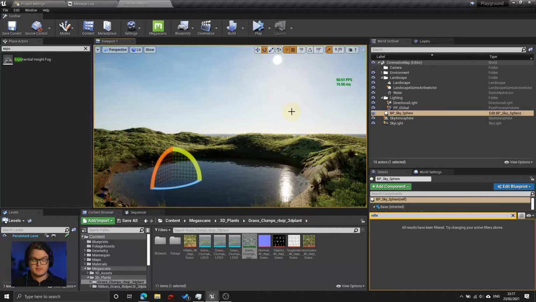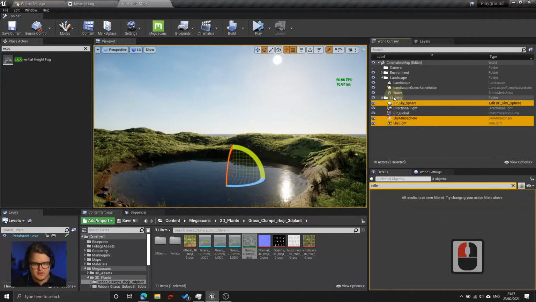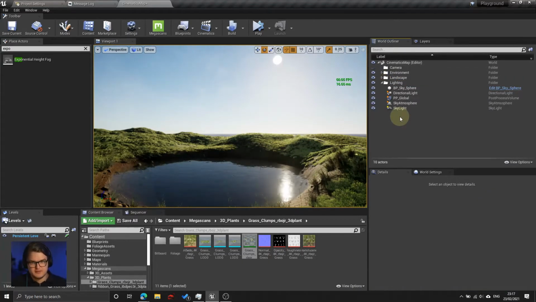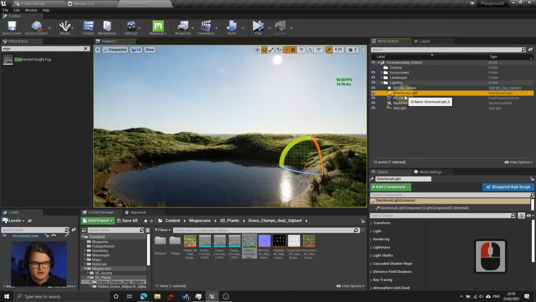Now that I have my atmosphere, let's clean up the scene hierarchy a little bit. Just move these into the lighting folder so that everything is clean. Now that I have my atmosphere, let's revisit that lighting option we skipped over earlier, called light shafts.